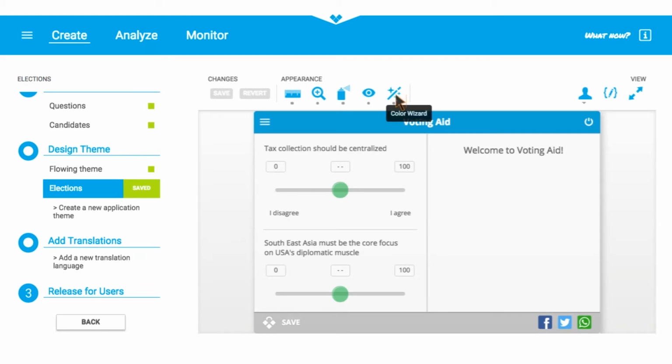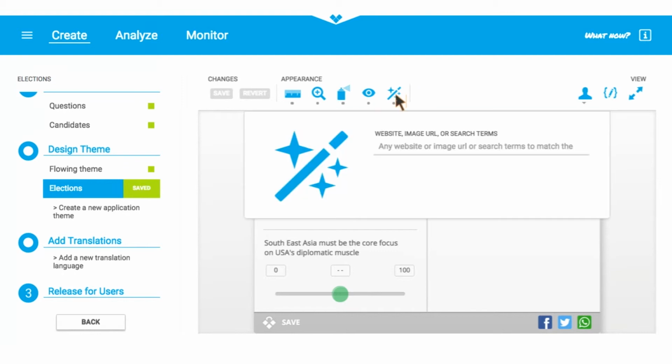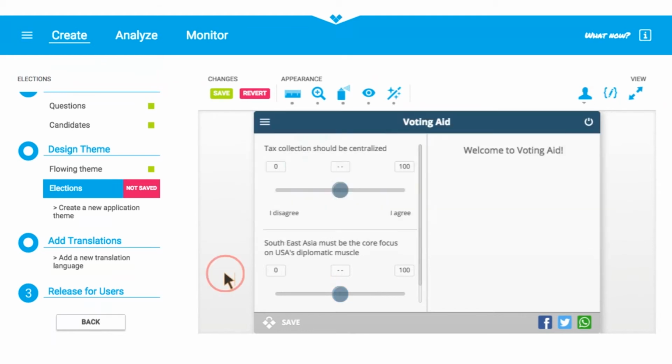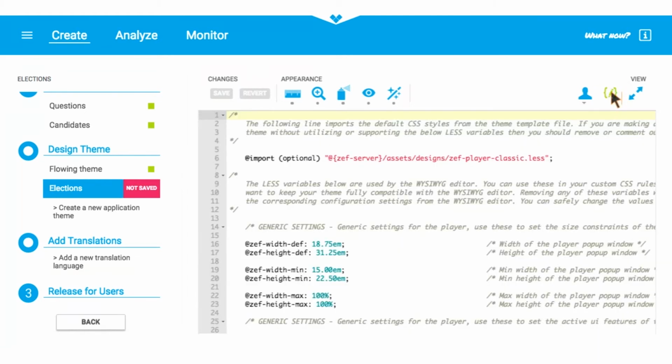Now, the color wizard is a great tool to use if you wish to create a specific color scheme for your VotingAid. Click the color wizard here. Type or copy-paste the web page that you wish to use. And now the color wizard will match the layout to your VotingAid. If you have CSS skills, you can also add your own changes to the layout.